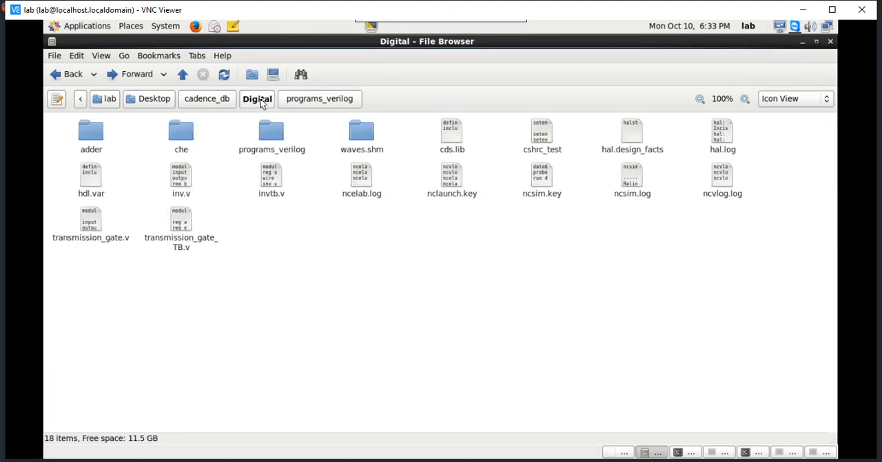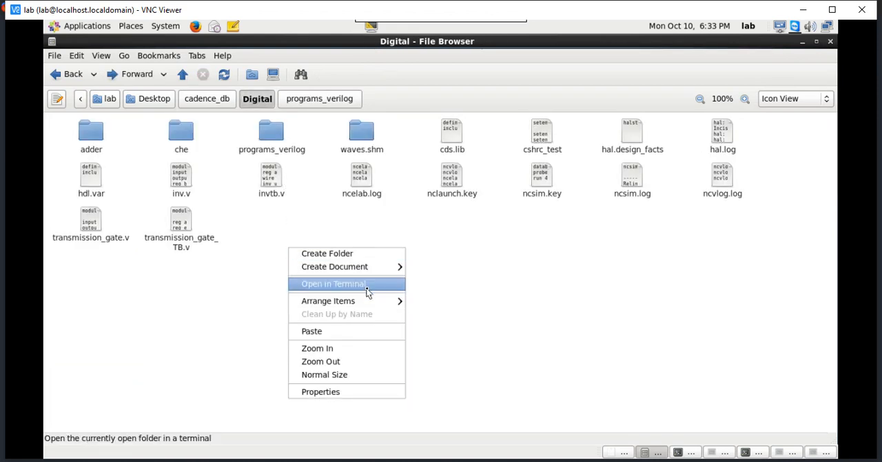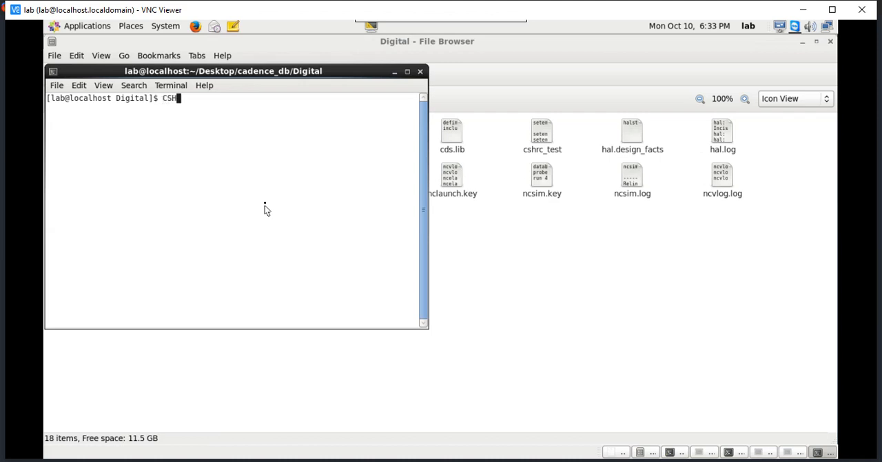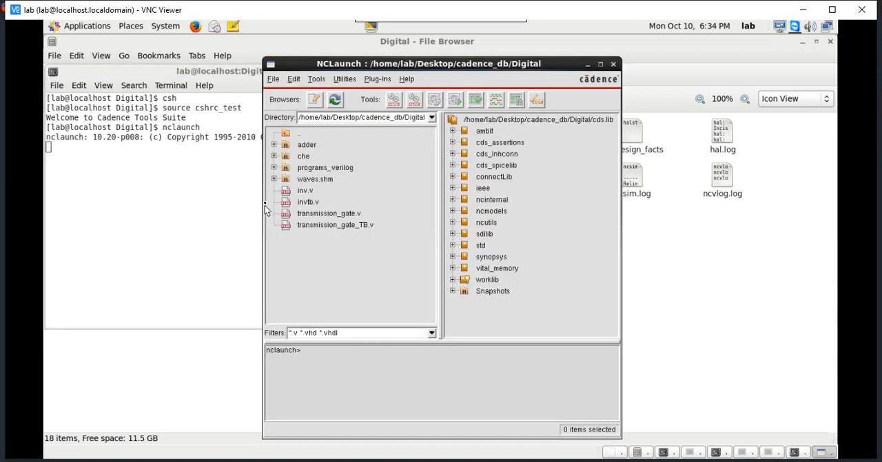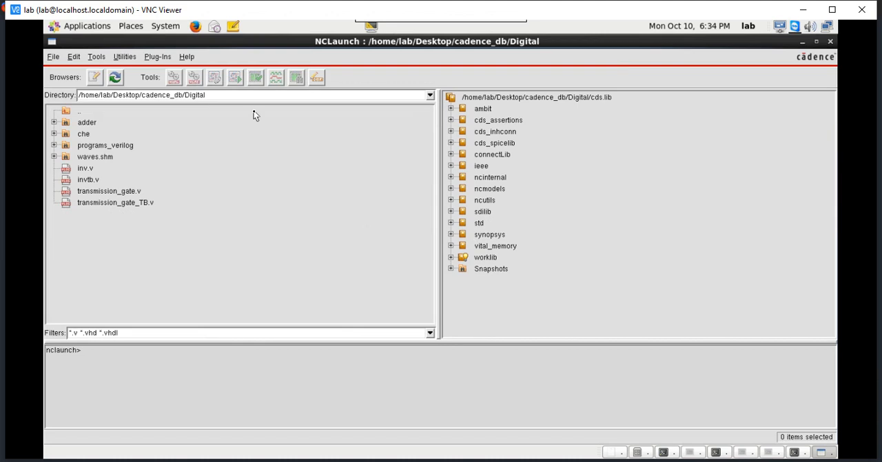Now let us move on to the digital. Go to open terminal, csh, to invoke the Cadence tool, and source cshrc underscore test. So here it shows welcome to Cadence tool suite, and type nc launch. Now we have got the Cadence tool launched.